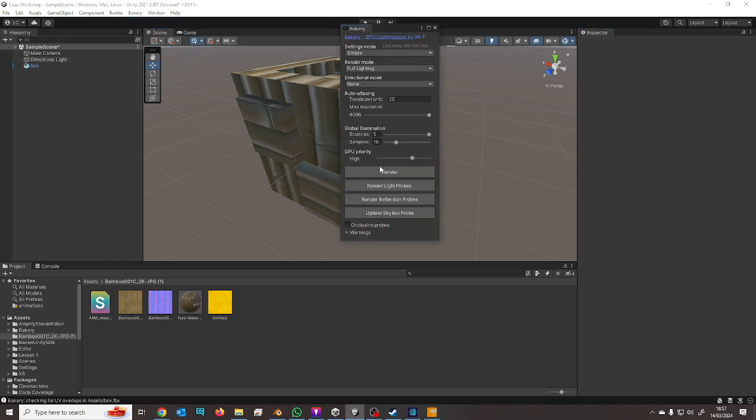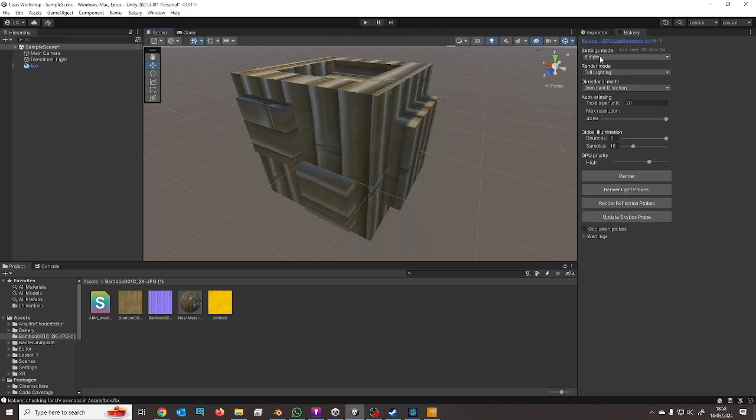So we'll just go to Bakery, render light map. Under directional mode, I usually set it to dominant direction. So even though it's got baked lights, you do still get normals working quite well. It's not as efficient as baked normal maps, but baked normal maps don't really look that much like normal maps. To me, they look more like ambient occlusion maps, but it works to an extent. Dominant direction is pretty performant.